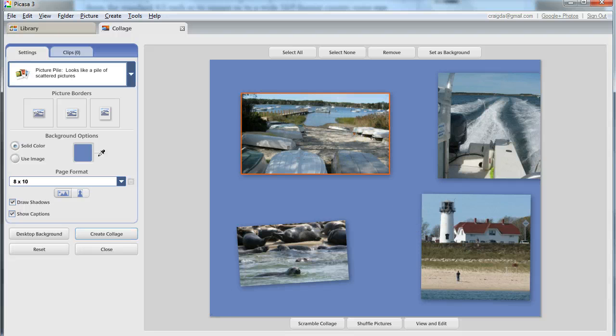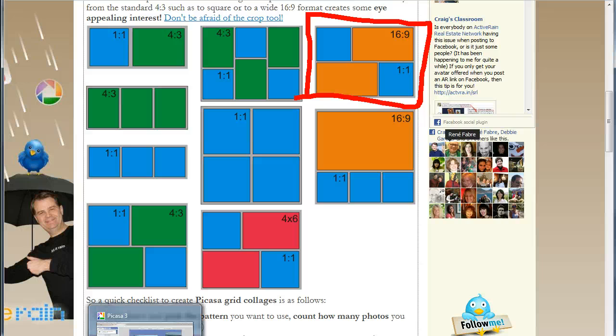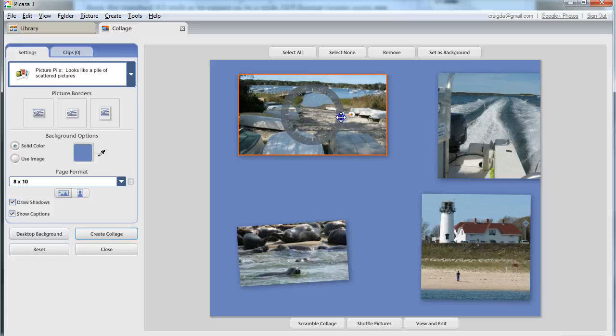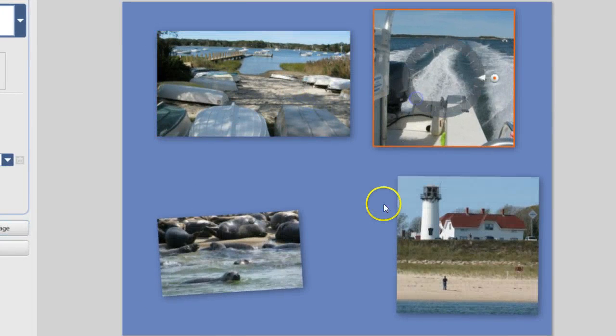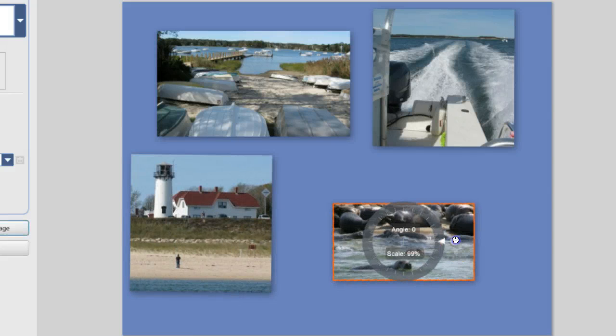If I go back to my blog post, which had the sample of what I wanted it to look like, basically up here you can see it's this pattern. So it's a square next to the wide, and then in the opposite hand, a wide next to the square. So if I go back to Picasa, basically we're going to use a wide and a square, and then we flip this around on the bottom and we do a square next to a wide.